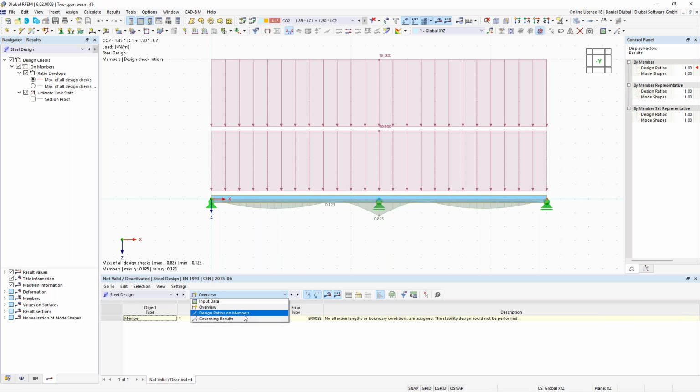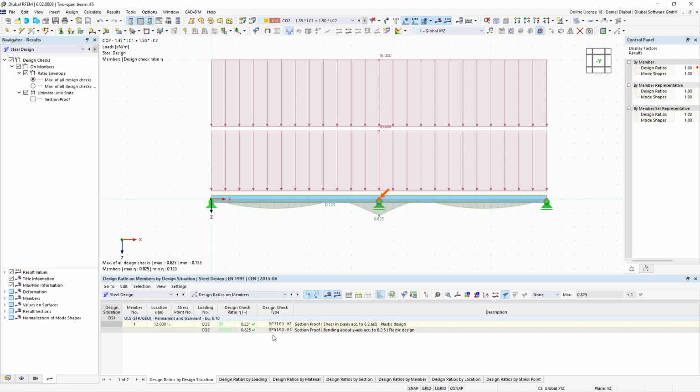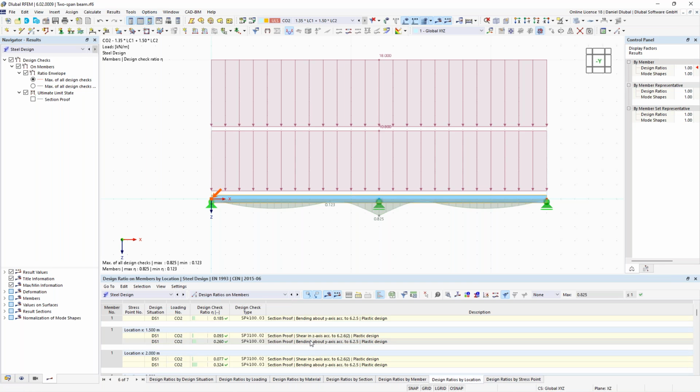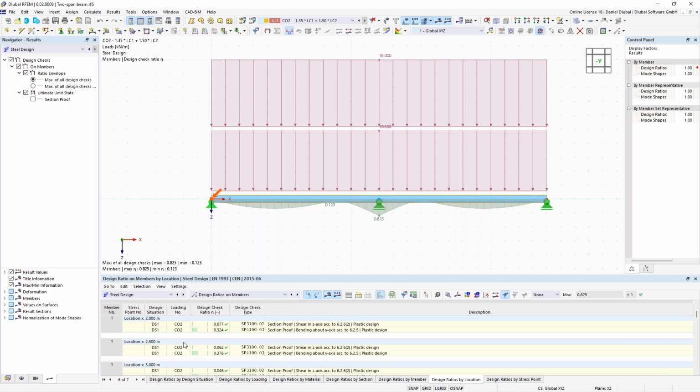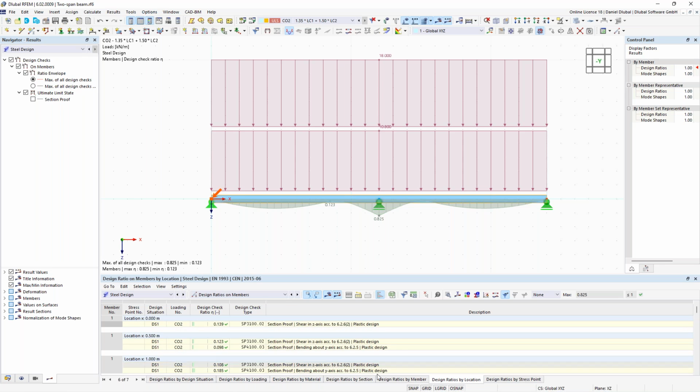So let's go here to design ratio on members. And here we can see it made design checks for the section proof, shear, and bending about the y-axis. In this case, this is the design ratio by the design situation, but I can also choose here the design ratio by members and also by the location. Then you see here every location where it did the design.